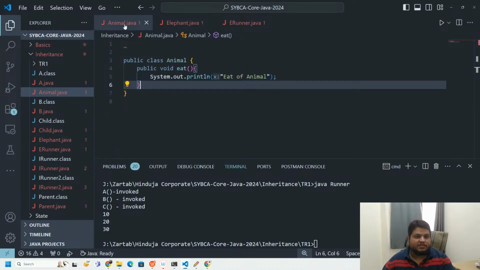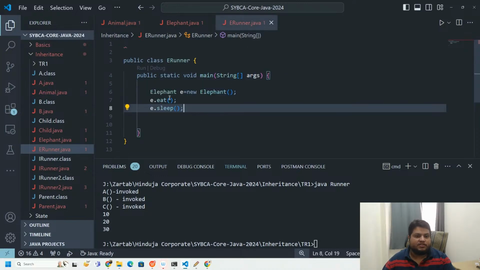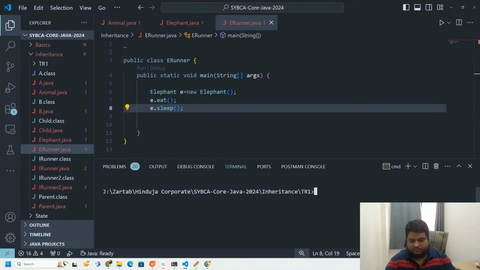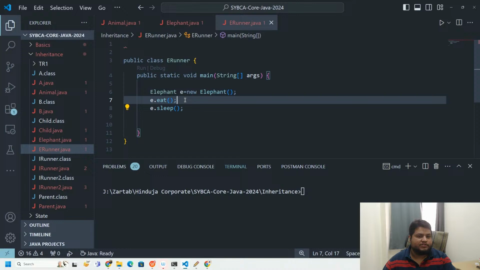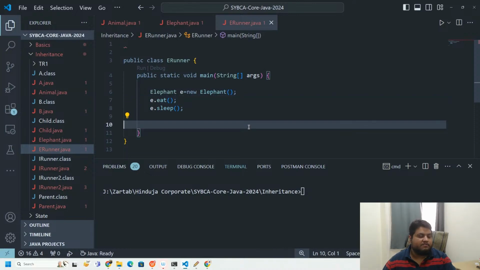When subclass and superclass have a method with the same signature, and it is invoked using the subclass object, what do you think will happen? When I call the method using the subclass object, which method will be invoked? Will it invoke the Elephant method or the Animal method? What do you think?